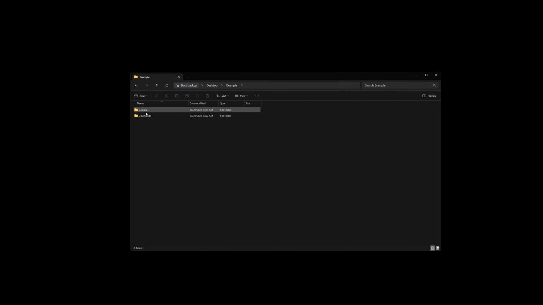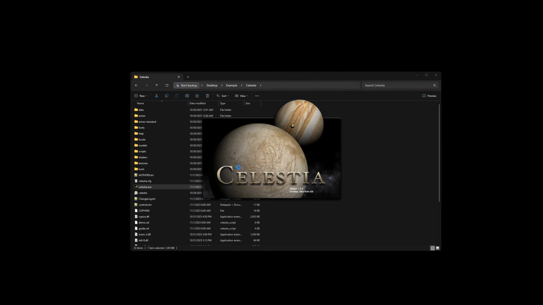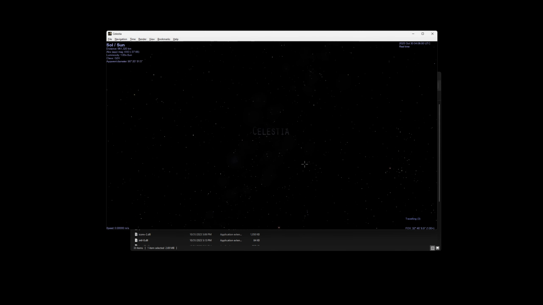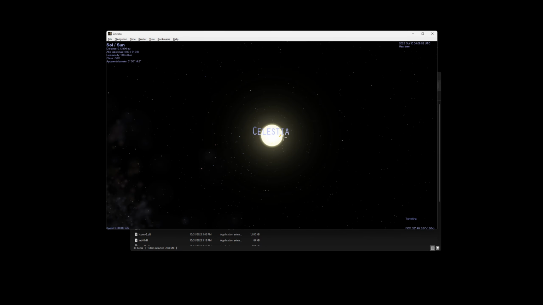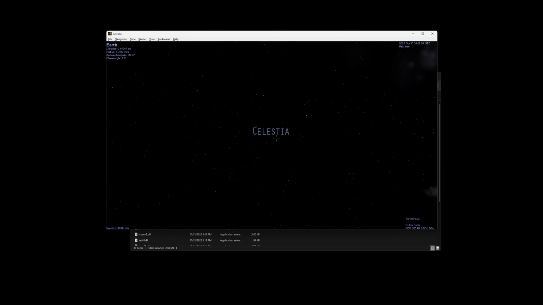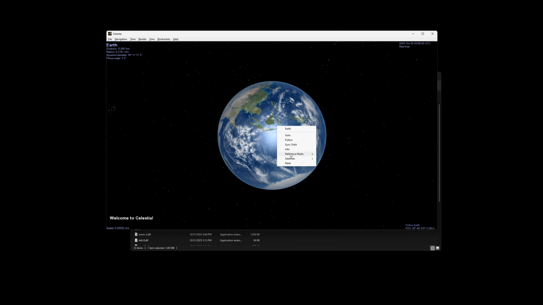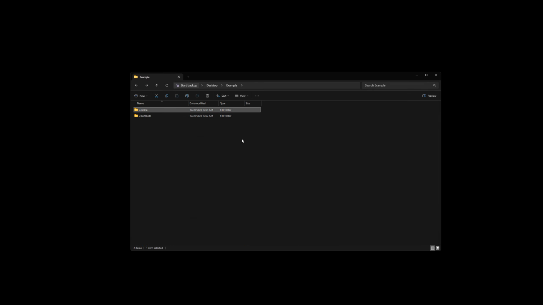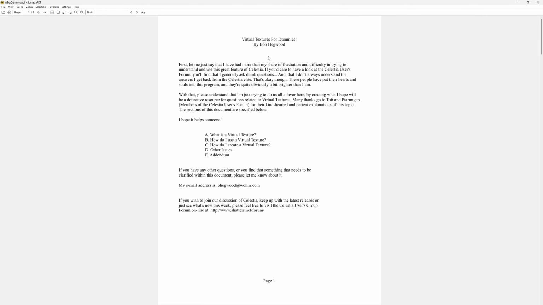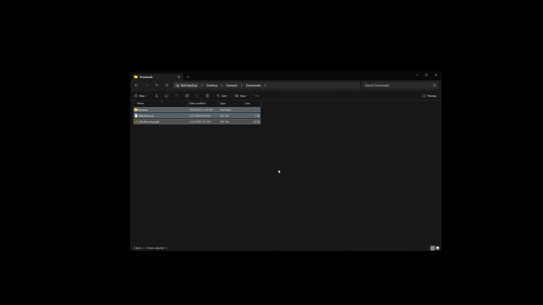Here I have an empty Celestia. The program inside has all the built-in data without any customization, so this one does not have any of the virtual surface stuff. And here I have the downloads. By the way, a big thanks to Bob Hagood, who wrote this fantastic documentation on virtual textures. Here we are essentially using the data he shared. The most important parts are those two files and folder.